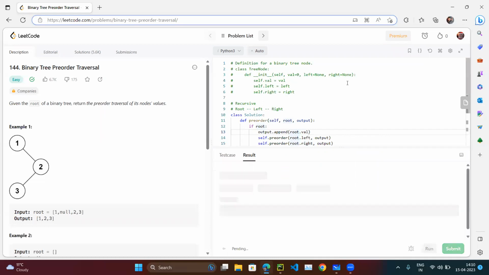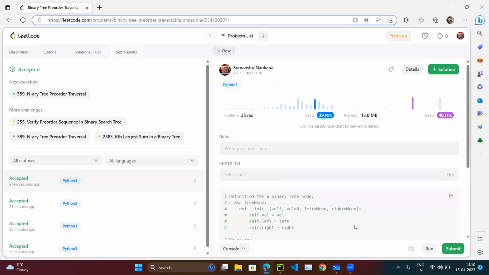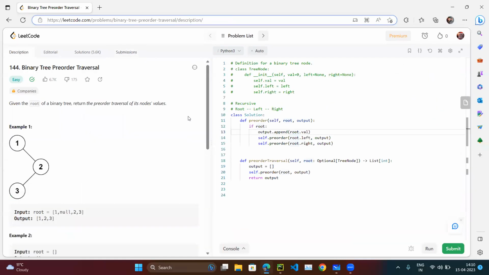So let's try to run it. Our solution has been accepted, so let's try to submit it. Our solution ran perfectly fine. And in the in-order traversal, we know we need first left, so we put left first and then root and then right. So just a little modification.